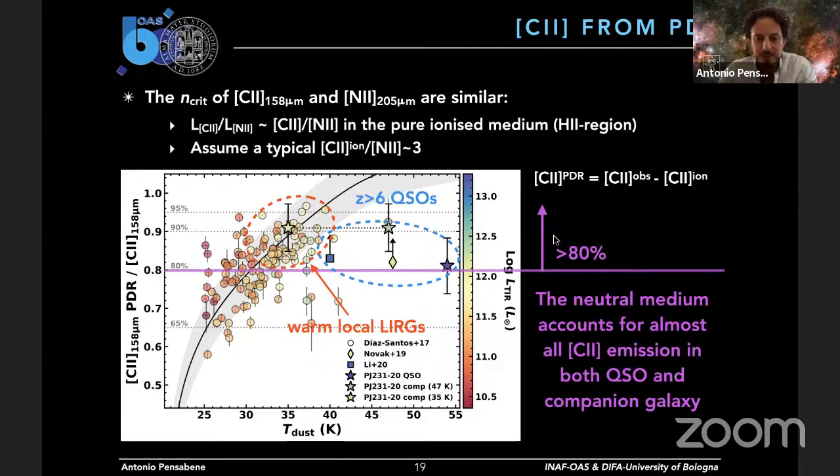Our results suggest that the neutral medium can account for almost all C+ emission in both the quasar and the companion galaxy. In particular, we compare our result with a sample of local infrared luminous galaxies. As you can see, our companion galaxy in the low temperature case lies in between the population of warm local luminous infrared galaxies, while the quasar hosts are in a range of higher dust temperature, but with a large fraction of C+ arising from PDRs, namely greater than 80%.